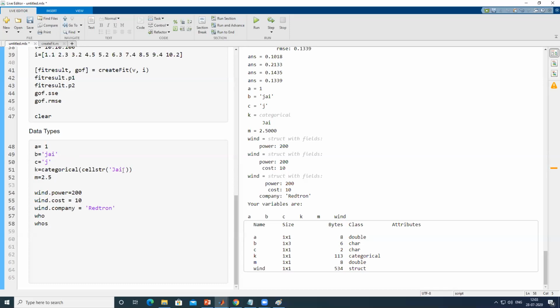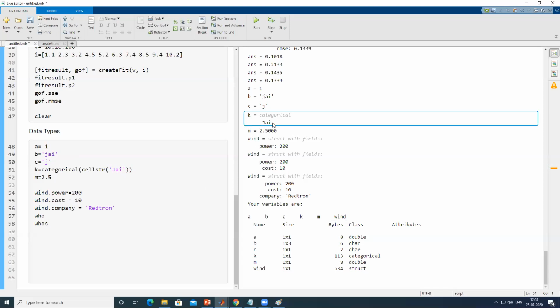The key K also contains the same word as J, which is there in B, but B and K data types are different in nature. Here K is called categorical data, which represents a class.